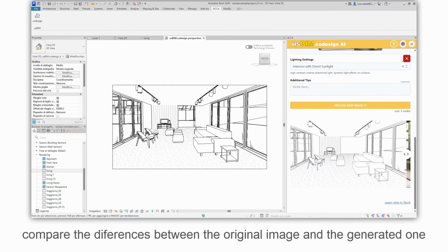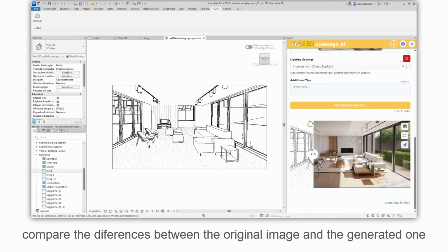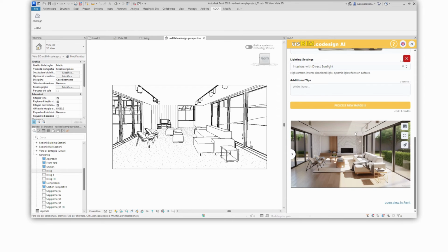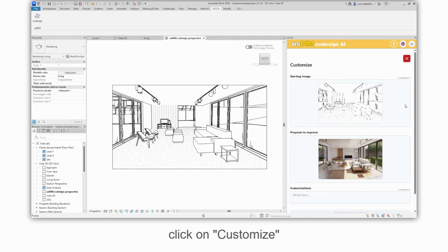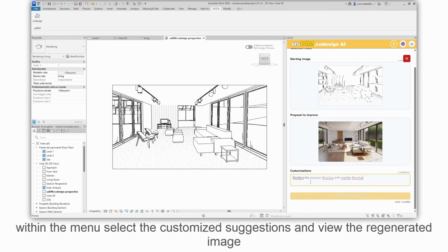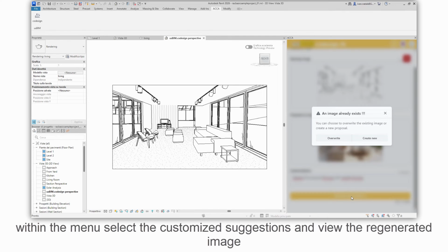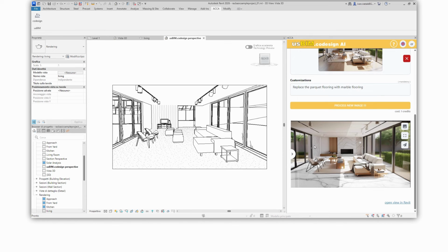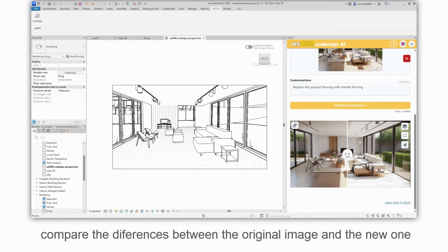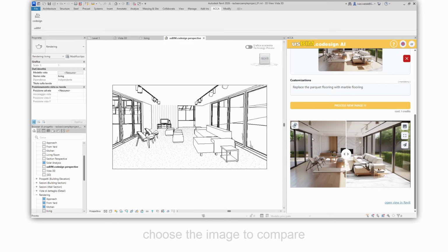Compare the differences between the original image and the generated one. Click on Customize. Within the menu, select the customized suggestions and view the regenerated image. Compare the differences between the original image and the new one. Choose the image to compare.